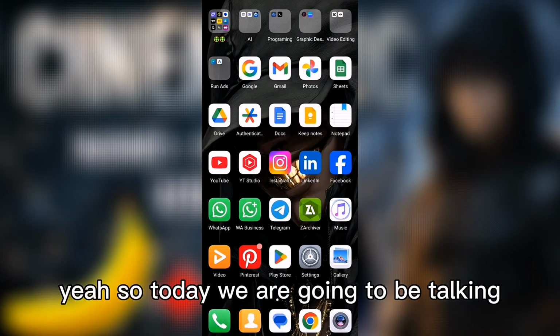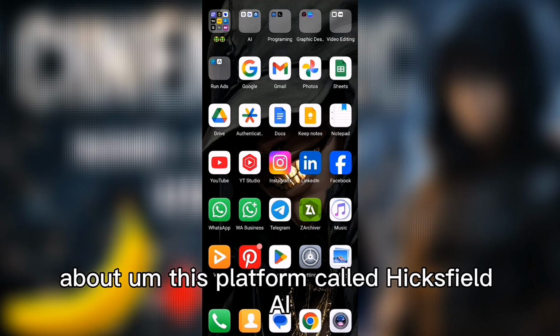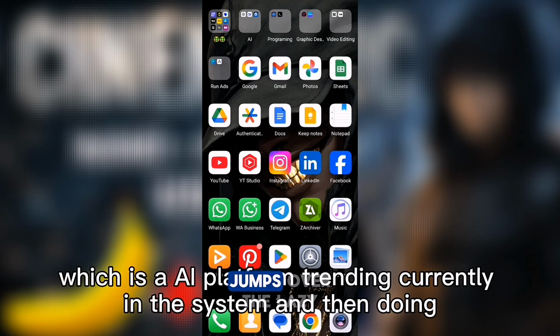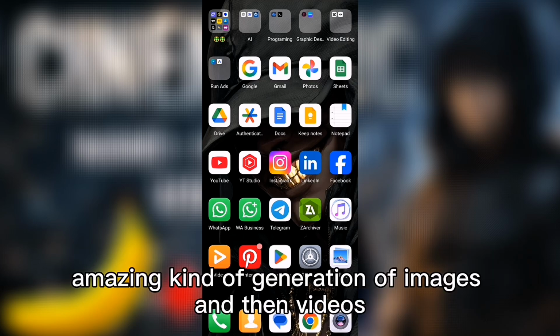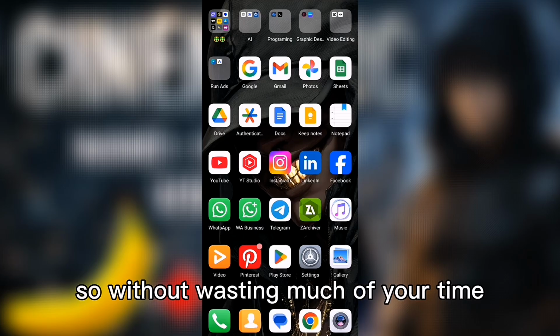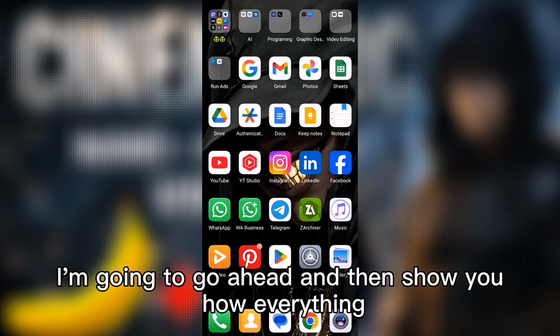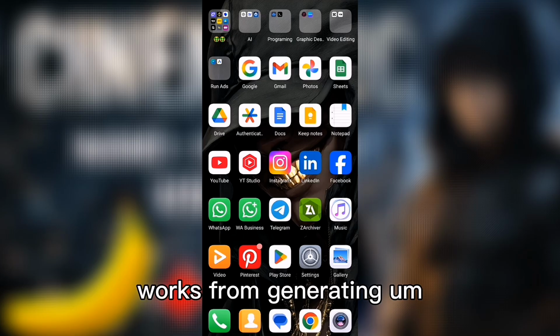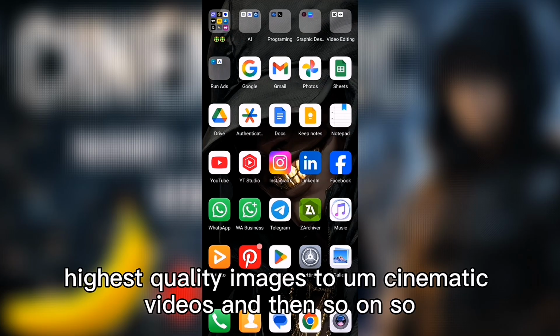Yeah, so today we are going to be talking about this platform called Higgsfield AI, which is a Gen AI platform trending currently, doing amazing generation of images and then videos. So without wasting much of your time, I'm going to show you how everything works, from generating highest quality images to cinematic videos and so on.